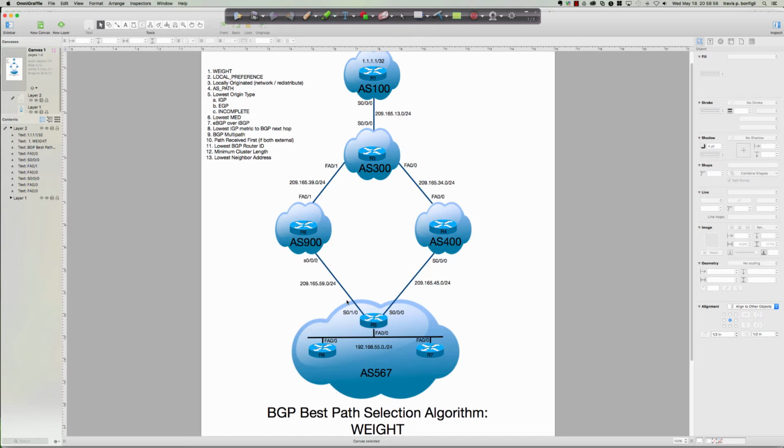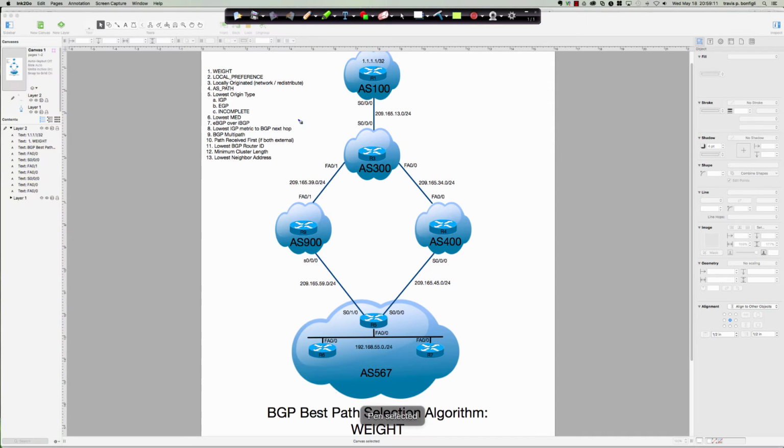Now, let's take a look at the next way to manipulate the WEIGHT. And we're going to do it with an AS path access list. So I could basically say, instead of setting the neighbor statement to set the WEIGHT here, I could do an IP AS path access list.